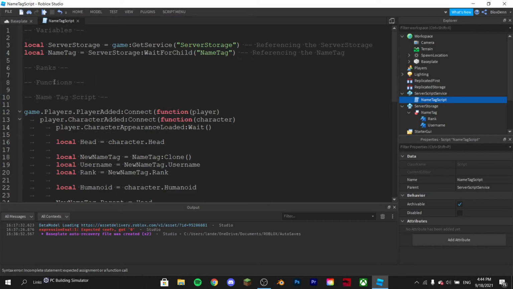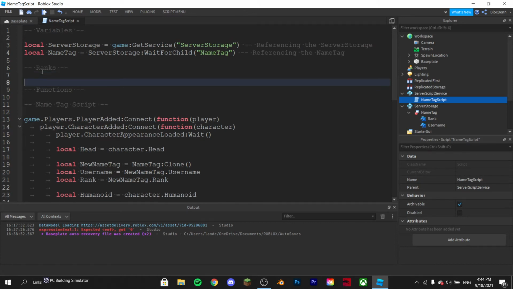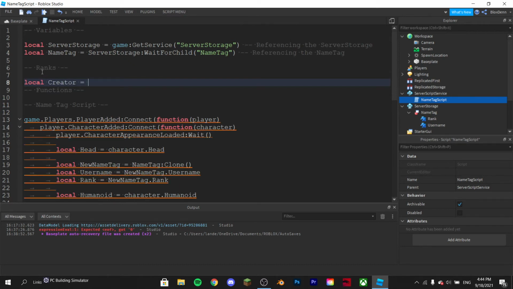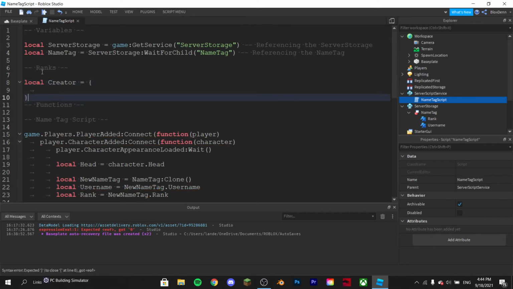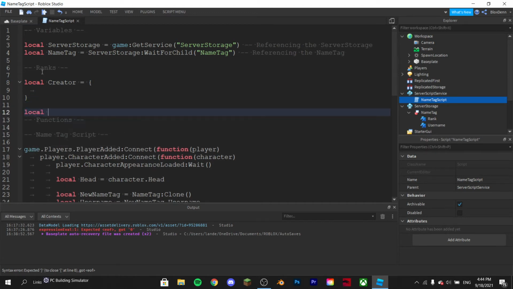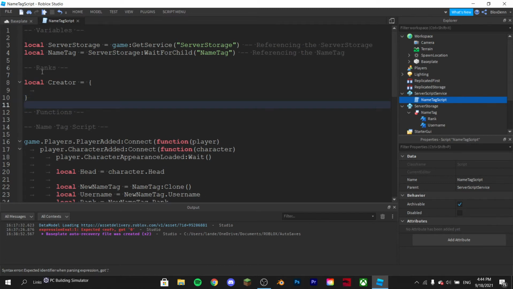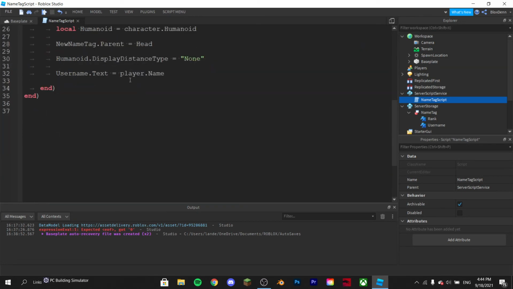Now we're going to get into the ranks. So in this rank thing that I made earlier, we're going to have a local creator rank. All it is going to be set to a table. And if you want to, you can have another rank. You can have member, but for now I'm only going to have one rank. Feel free to create as much as you want. So inside the ranks, you're going to put the players in them, just like this.